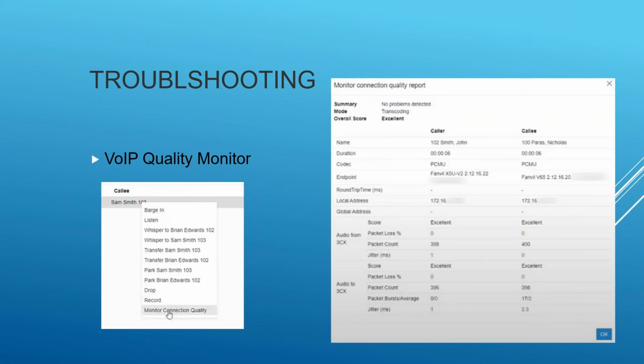So if your user has a call, and the audio quality is not great, they can actually select it themselves. As we can see on the left here, you've got the callee, we've got Sam. You can right click on their name and just scroll down to the monitor connection quality, and it's going to generate this report on the right. So that gives us loads of information, to see what's happening with the call, whose end it might be, because it might not even be that user's end, it might be the actual caller's end, and it might be an issue on their side. So again, just giving us that much more information available to easily troubleshoot things.